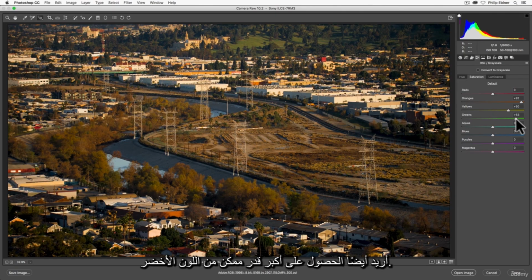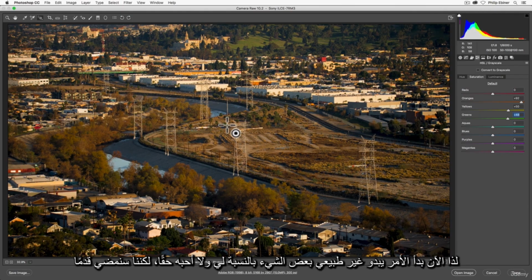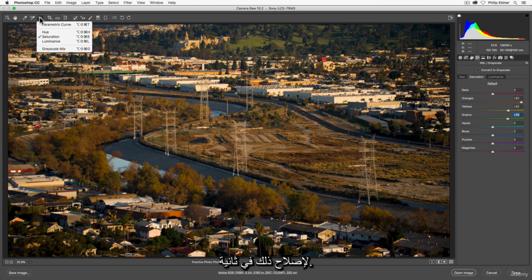I also want to get as much green as possible, so I'm going to bring up the greens as much as possible. Well, not as much as possible, but pretty far up. So right now it's starting to look a little unnatural to me, and I don't really like it, but we're going to fix that in a second.